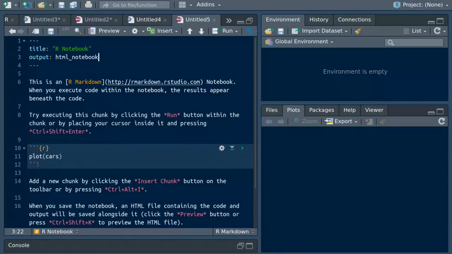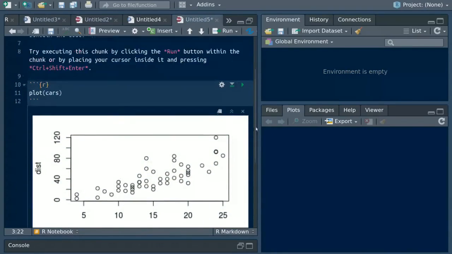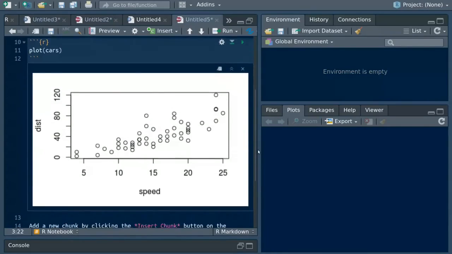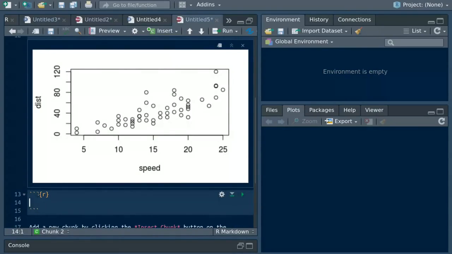Right, now let's execute this code, and as you can see, it will plot the cars data right here. So you get the idea for distance and speed from the default cars dataset. Actually, this document is like a Jupyter Notebook in Python, where you get to write your custom comments and then you can also execute the code within your notebook.